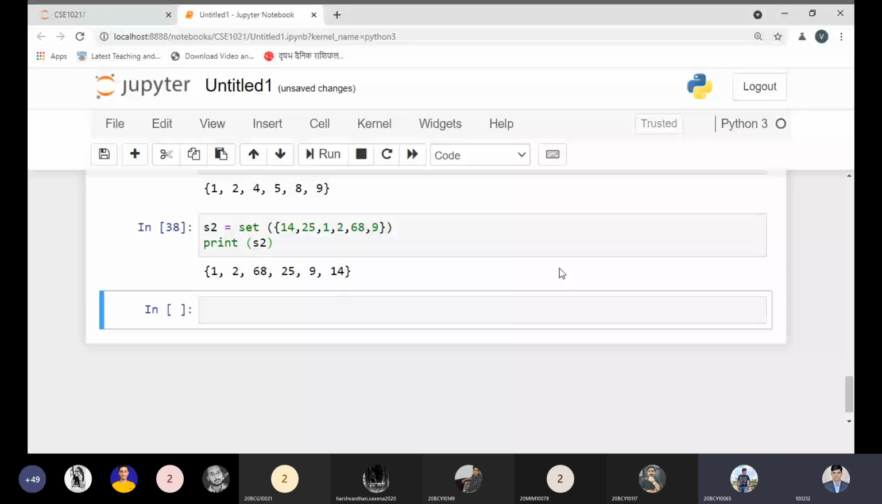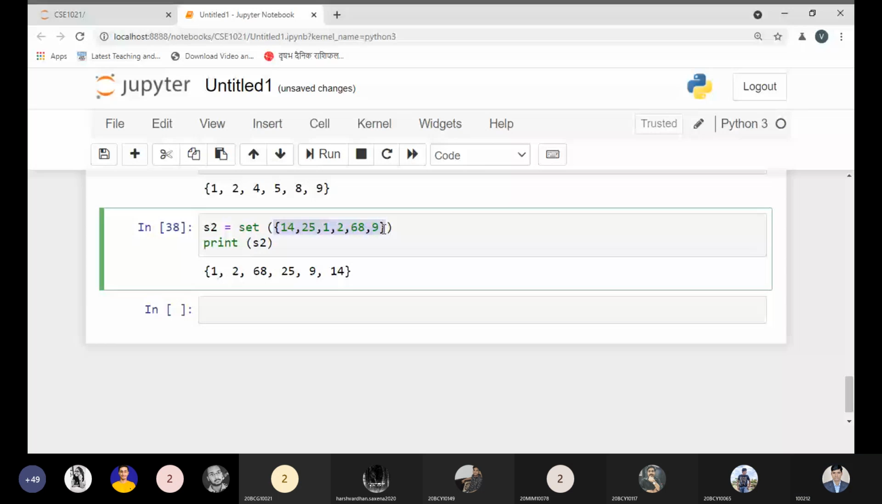Sir, what is the difference between this set function and using curly braces? With the help of the set function, you are defining all the elements in the form of a set pattern. This is only for the numbers only.